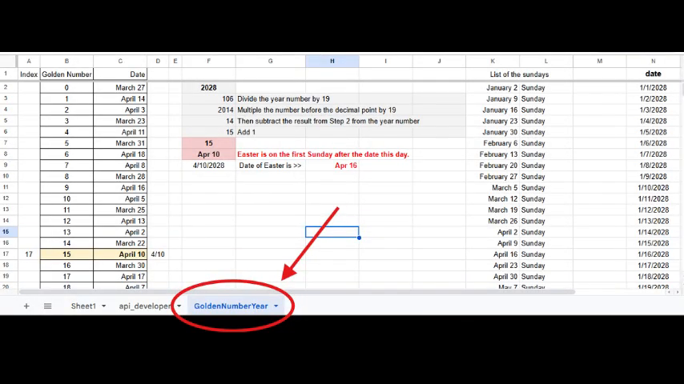Curious about how it all works? Check out the Golden Number Year sheet. This is where the calculations happen. It lists the Sundays for the year you entered on Sheet 1. Peek at it for fun, but you don't need to touch it to use the spreadsheet.